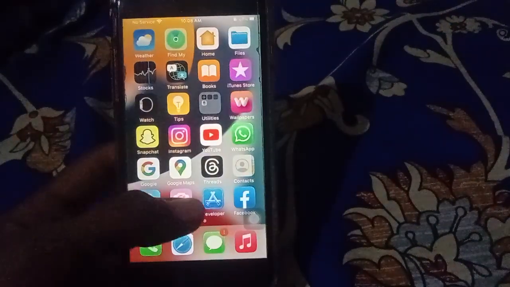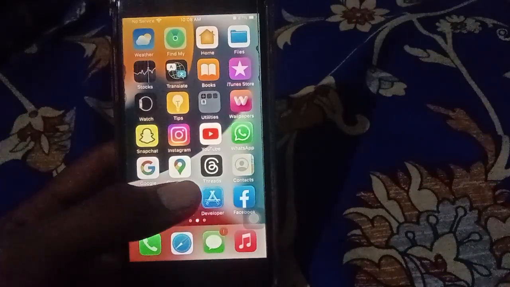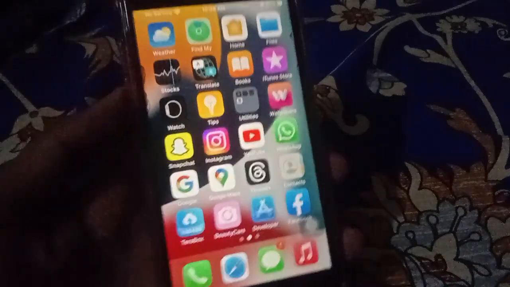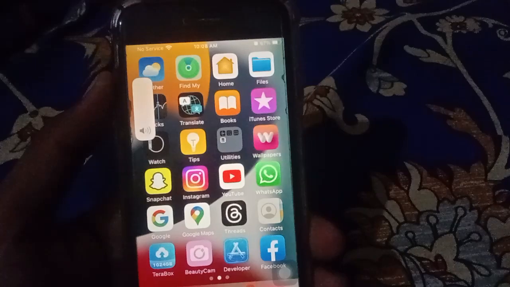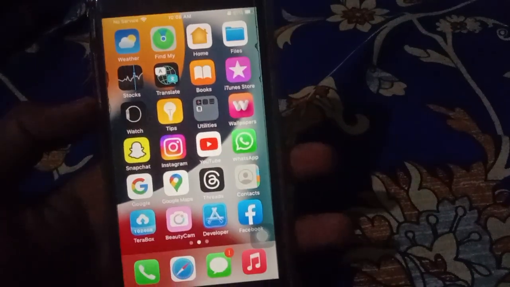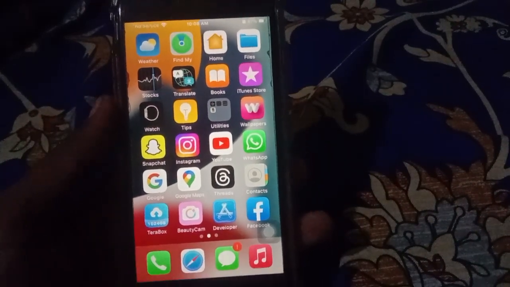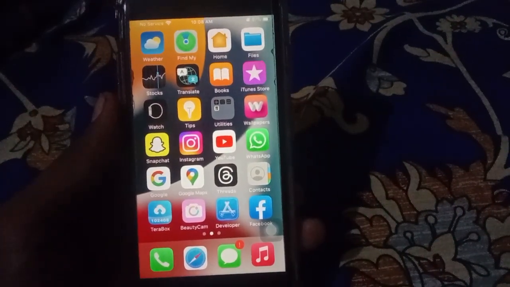So how to fix this issue? First of all, you can restart your iPhone. Press the volume up button, the volume down button, and then press and hold the power button. When the Apple logo appears on your screen, your problem will be fixed. Wait 5 to 10 seconds and restart your iPhone.